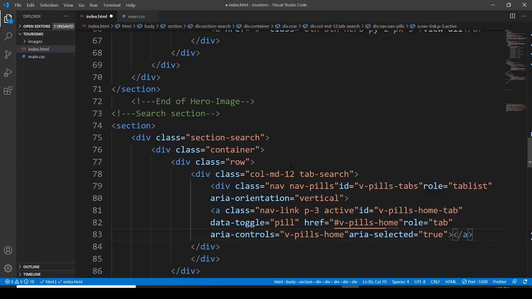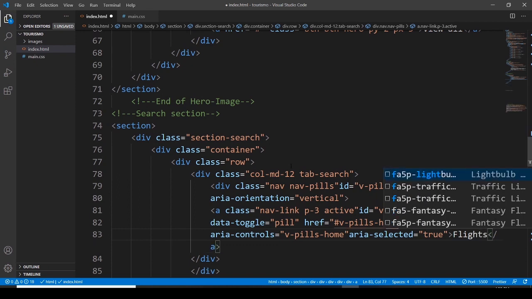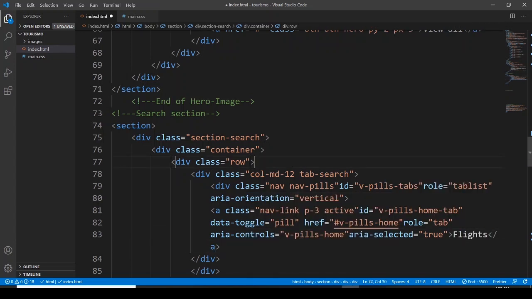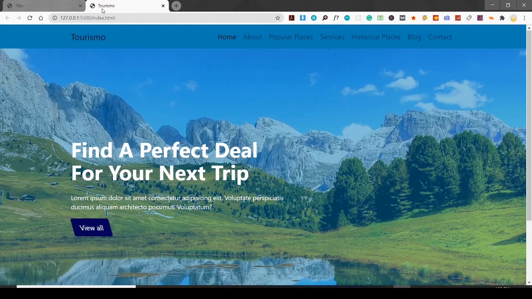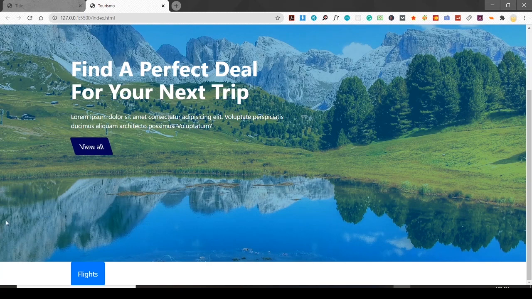and first one is going to be flights. Okay, and the anchor tag is closed. Let me bring it here. Let's save it and move on to the browser. Not this one, not here. So here is a flight. You can see a small tab here. Okay.